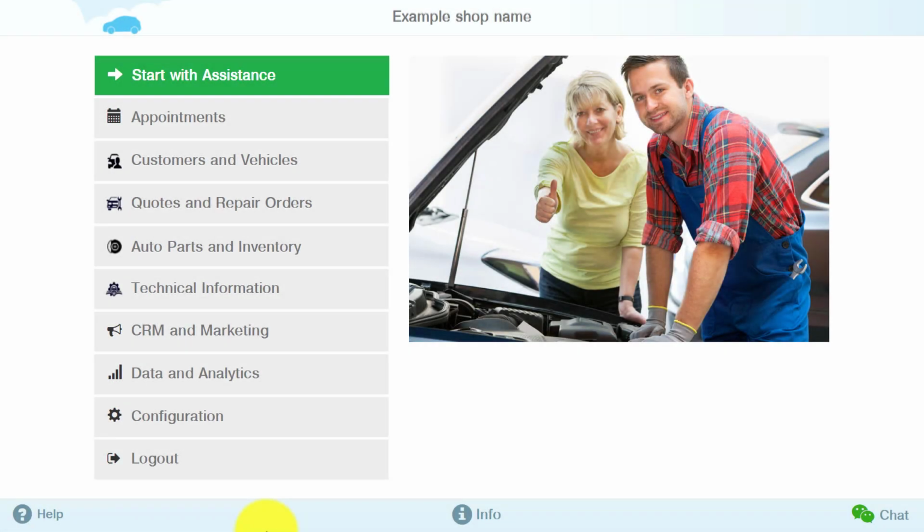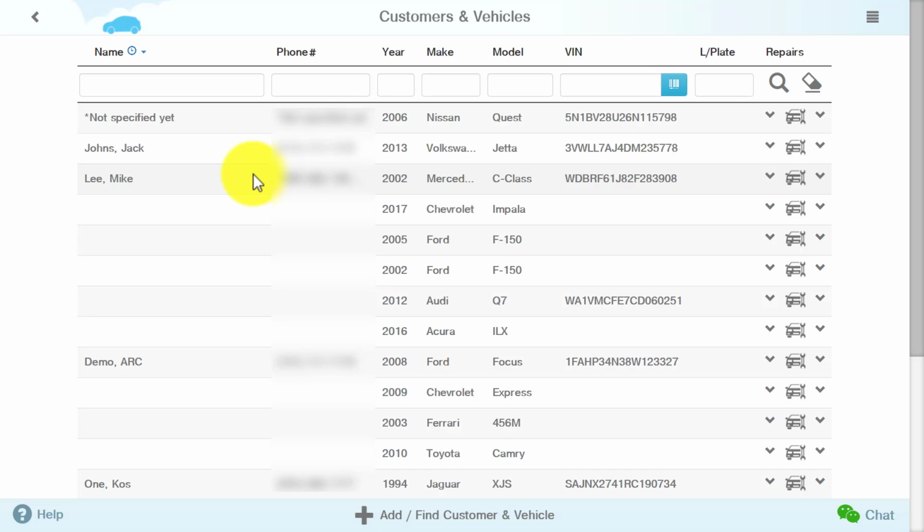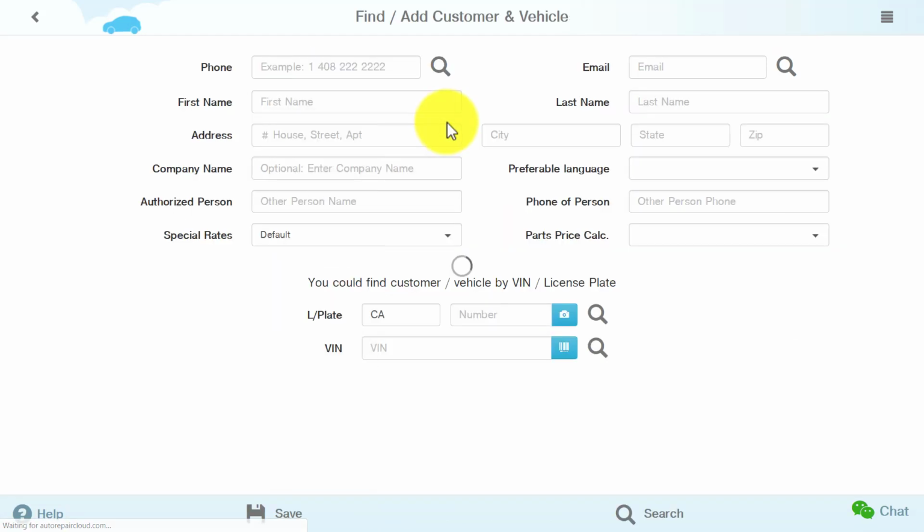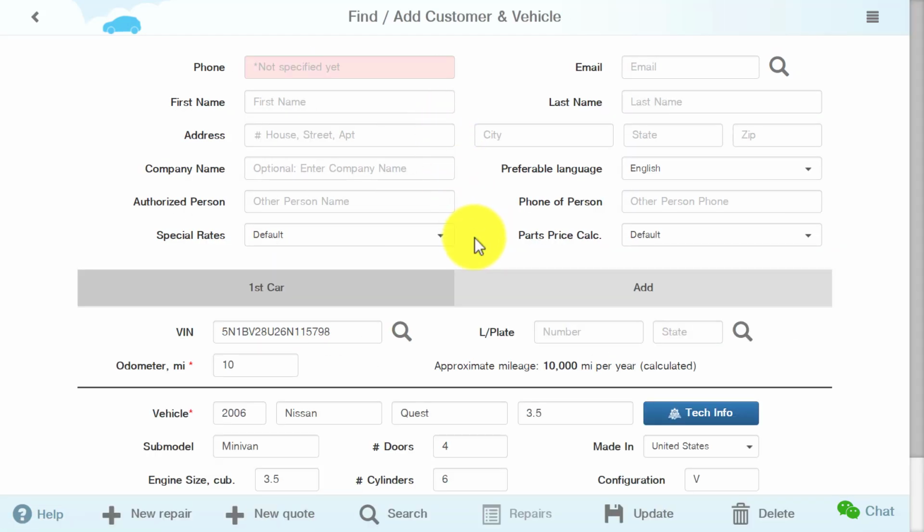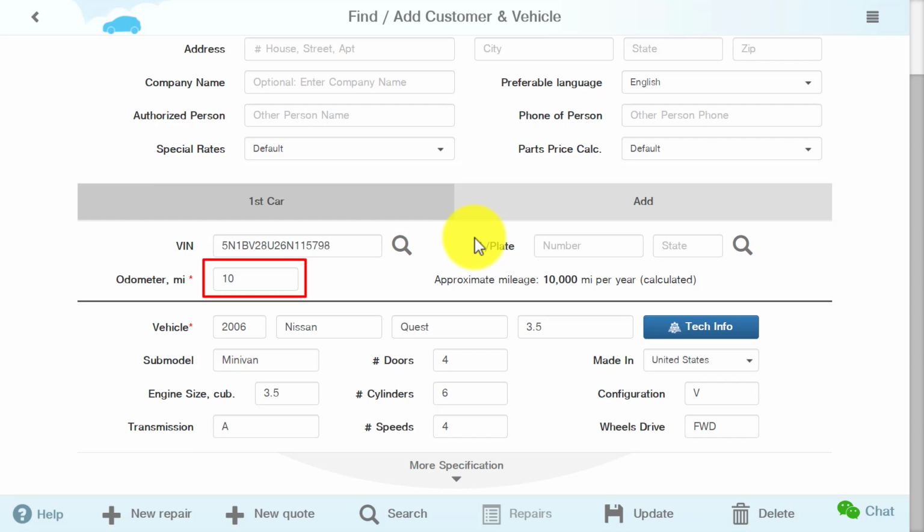Let's discuss the second way of how to view maintenance and add it to the order. For example, you have a customer's vehicle and it is time to conduct a planned auto service. The customer came to your workshop. You need to go to the Customers and Vehicles section, choose the required customer. If a customer does not have an account, then you need to create it and add vehicle information. Keep in mind that you must enter the actual mileage when creating a vehicle account.